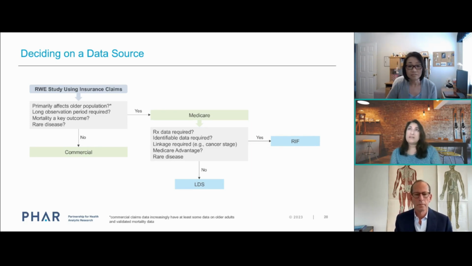Is this identifiable? Do we need identifiable data? So we were actually looking for race and social determinants of health. So these are factors that pharmaceutical companies are interested in, such as health equity and socioeconomic factors. Another thing that Medicare provides, you can actually link it, as Michael mentioned, to SEER data, if that's applicable to your disease. Or, sometimes you can link it to clinical studies, which we haven't done.